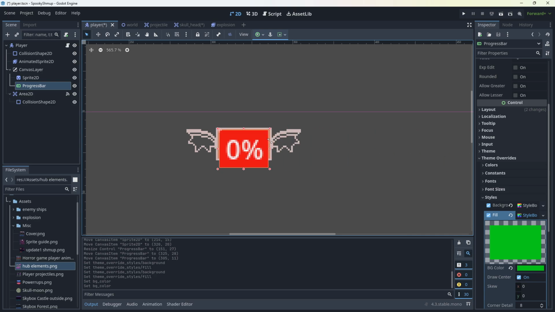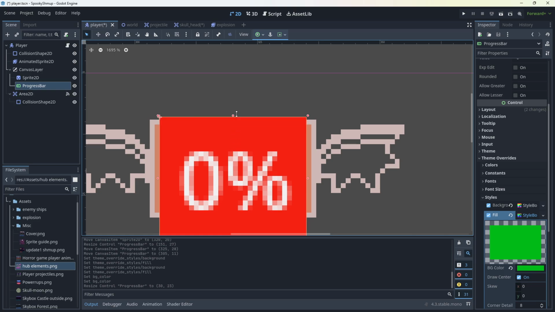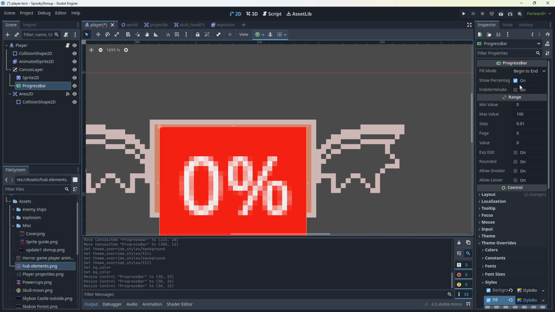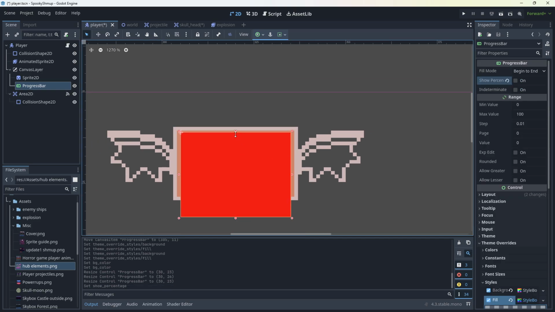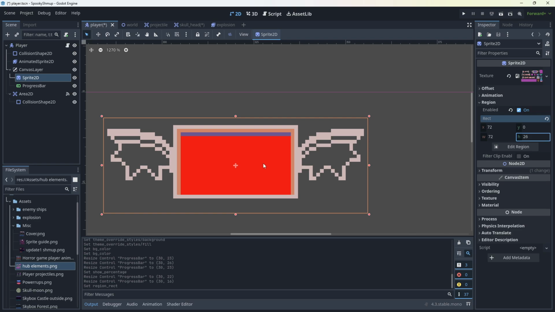Resize this so that it is exactly in that area. If pixel snapping is not on, turn off the percent bar. And if pixel snapping is not on, then you can turn it on up here. If it's still not playing nicely, then go to your pixel here and set the region so that it's a multiple of 2. That will let you fill that bar there.